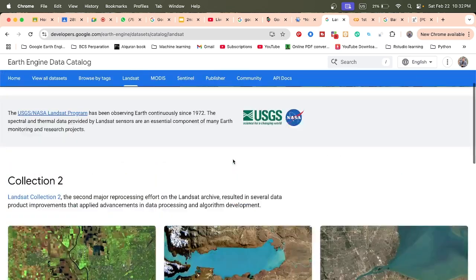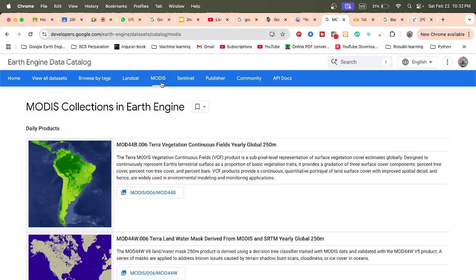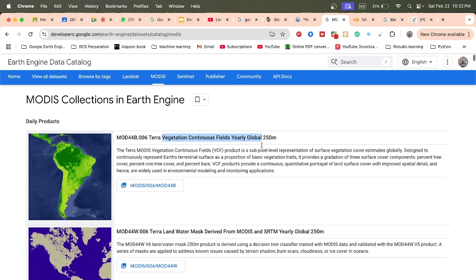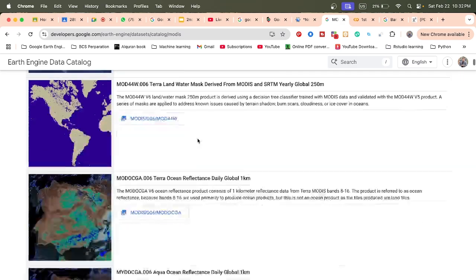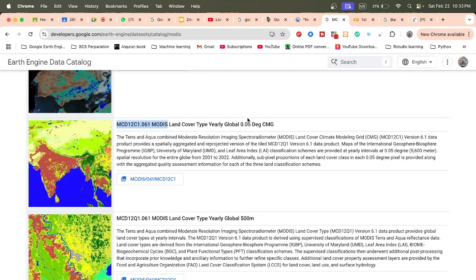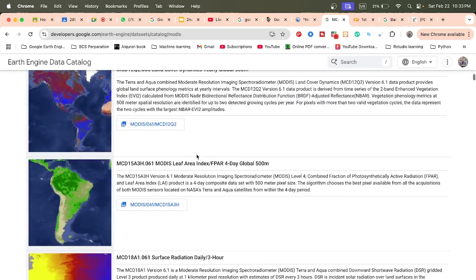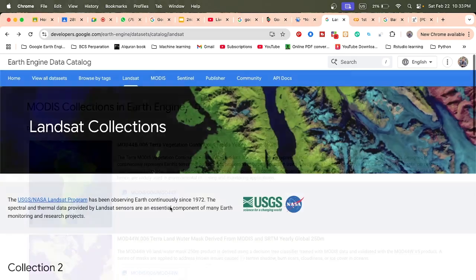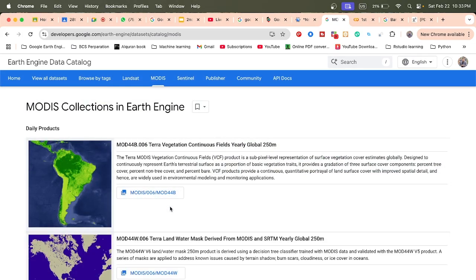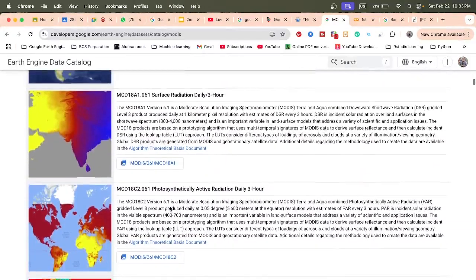So let's discuss another collection for MODIS. Basically, you can find a lot of MODIS products, daily, monthly, or 8-day. You can see the Terra Vegetation Continuous Fields yearly global 250-meter, the MODIS land use land cover data, the MODIS land cover dynamics yearly global data, MODIS Leaf Area Index data, and surface radiation daily 3-hour data. So there is a lot of data we can easily access from MODIS globally.